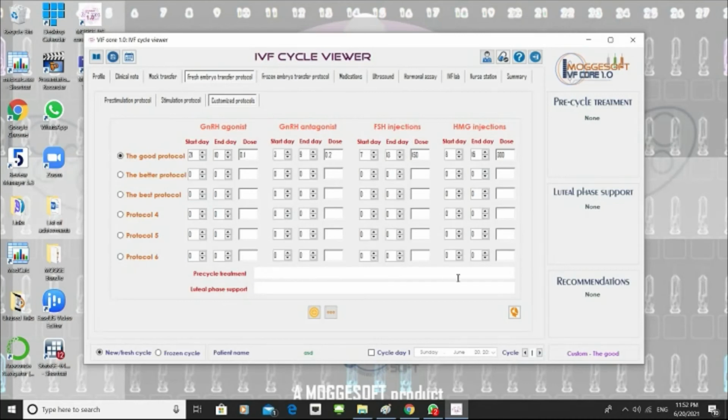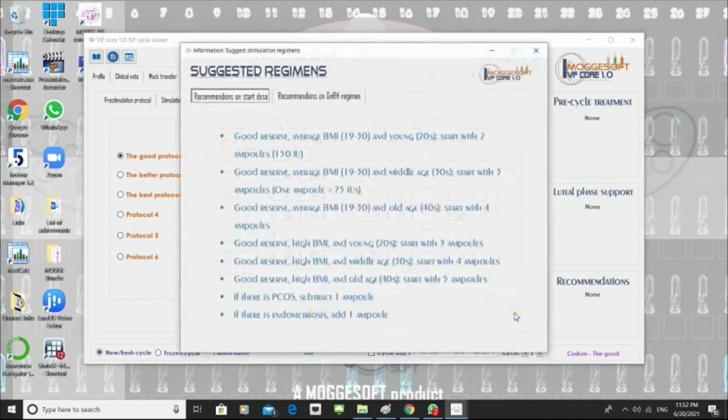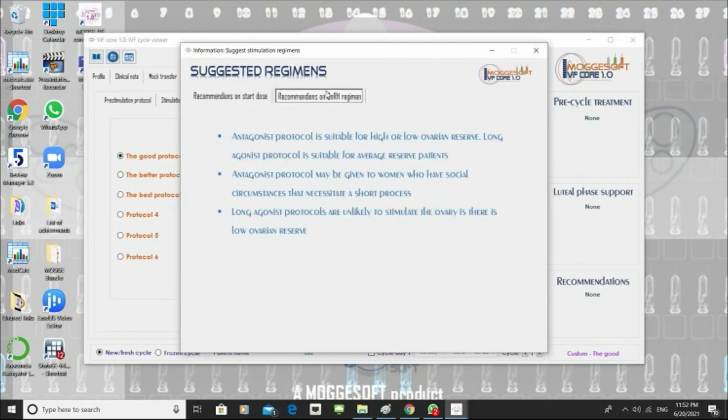The only additional thing I want to say is you can click here. That's kind of a help button. When you click it, it gives you some information on general recommendations on how you want to design your protocols basically. So this gives you some general information that you may find interesting to help you to decide how you want to write down these protocols. So this is for the start dose, and this is for the GnRH regimen and which one you should choose.